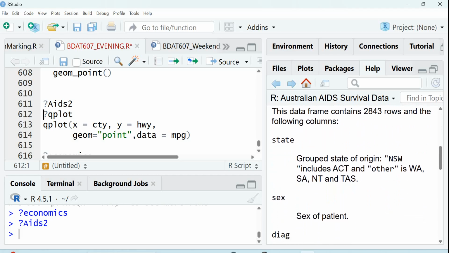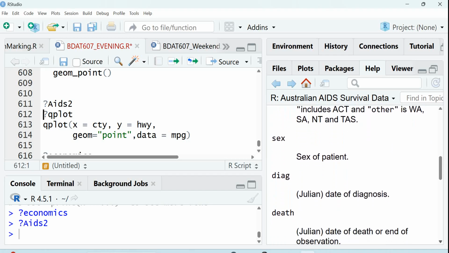It's a data frame that consists of 2,843 rows and the following columns. It gives the state, the sex, the diag, which is the date. In most programming languages, dates are written in Julian form. Julian dates are numbers, so you can add, you can subtract, those kinds of things. So it makes it easier when you are programming to store dates in Julian.